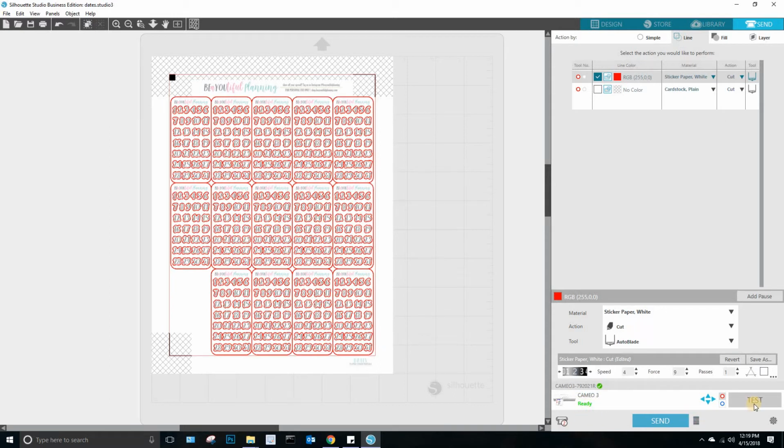Now, if I want to test to make sure the cut's going to be correct and right for my page, I can hit test. This will cut a tiny little triangle about this section. And you'll be able to tell if that's the right setting for that particular material. And then you can always adjust it. So that is basically what you want to do. You want to make sure it's on line. The material says sticker paper. You've adjusted your action and your tool, so make sure it says cut, auto blade, or ratchet, or if you're using a deep cut. You want to choose the settings that work best for your particular sticker paper. Then you can click on send.